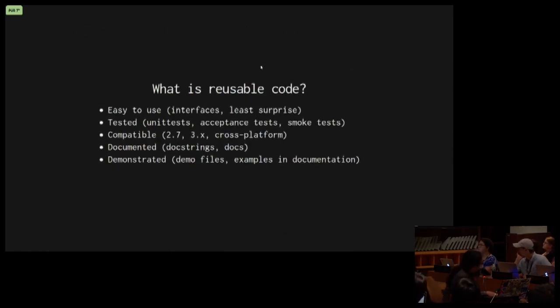So what is reusable code? Reusable code is code that's easy to use, it's tested, it's compatible, and it's well documented with doc strings and maybe an online documentation, as well as demonstrated with tutorials, demo files, and other examples in the documentation.